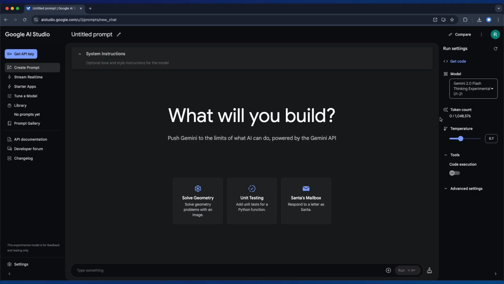So below the model is the token count. This is just how many tokens the model can work with at a time in a single chat without having to start a new chat. 1 million is roughly about 750,000 English words, so it is a lot of words. So you're going to have lots of long conversations with this model before you're prompted to start a new chat.